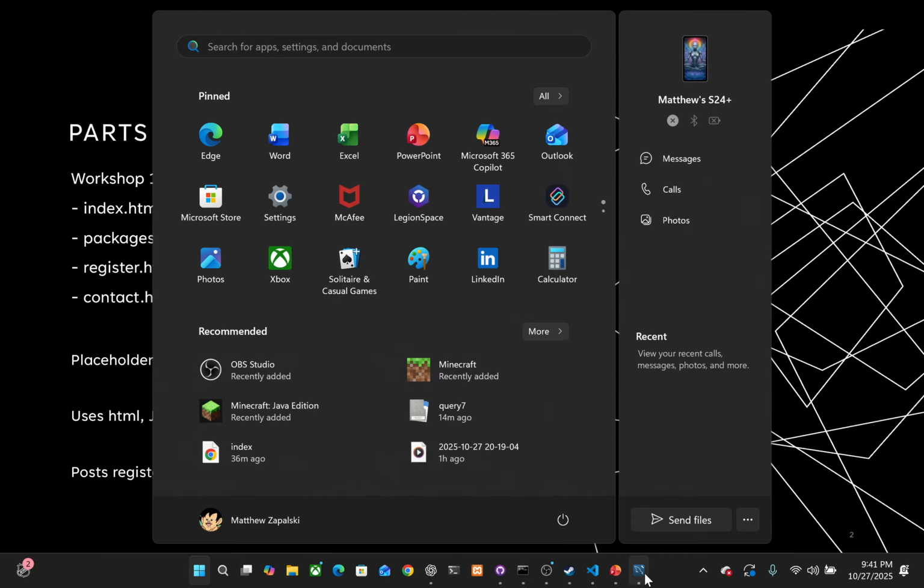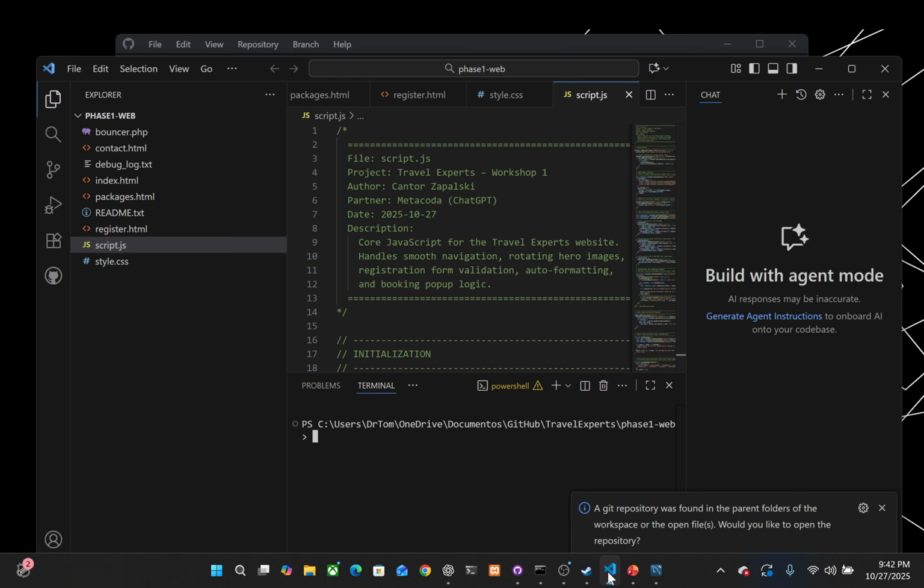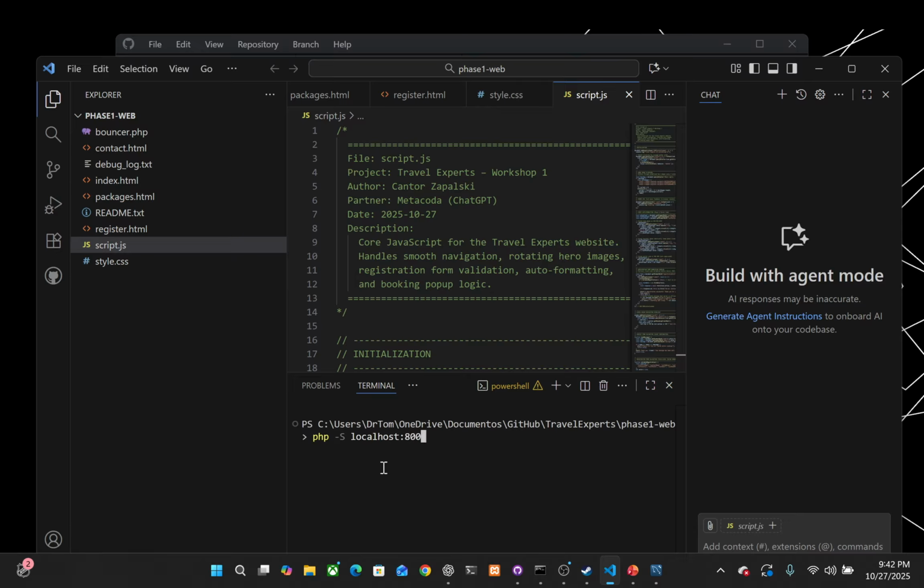So let's see how this runs. We're on the correct branch here. So go to the terminal and type in php -S, the capital S, localhost:8000, and this will run the bouncer.php. Follow the link.